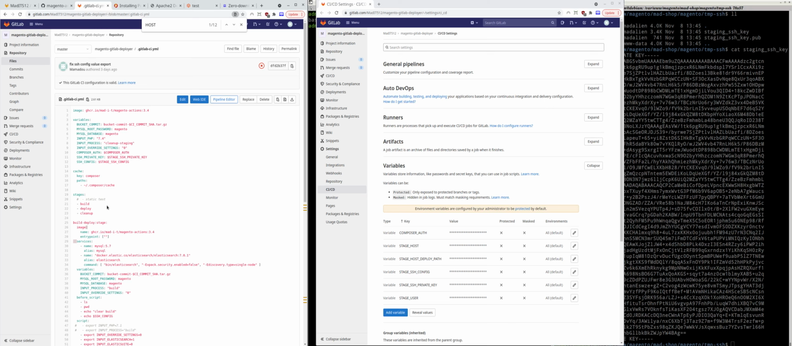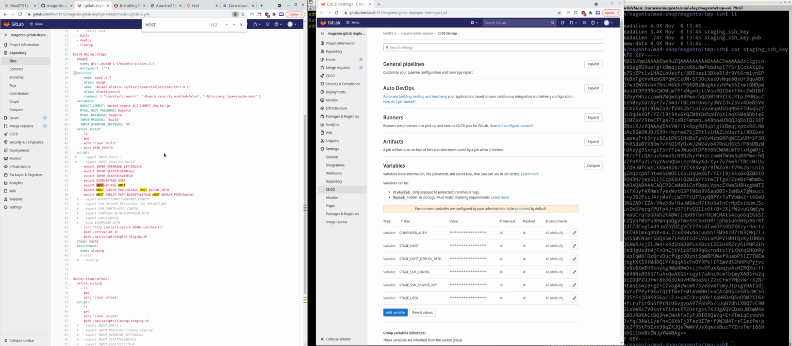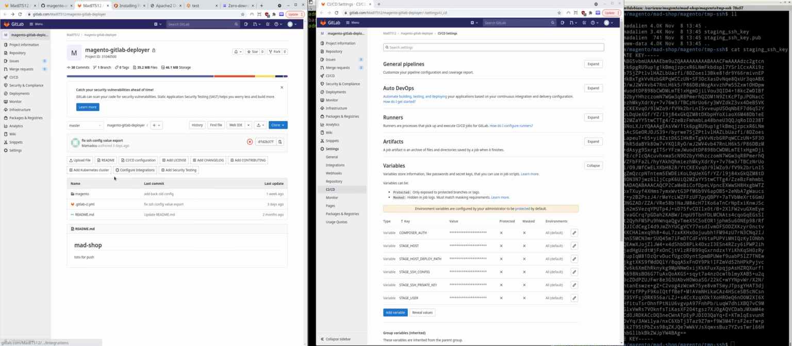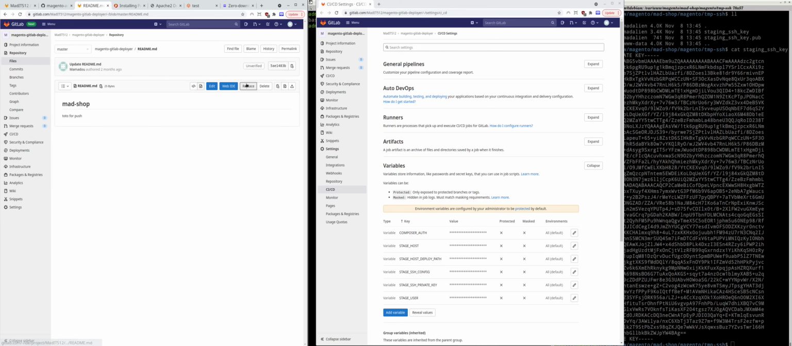Anyways, don't fret, I will make a public repo, maybe a GitLab repo or GitHub repo, in which this file will be available. So now that all this is done, let's simulate a push. Let's modify the README.